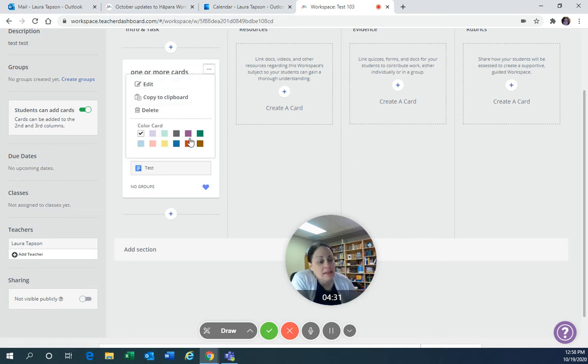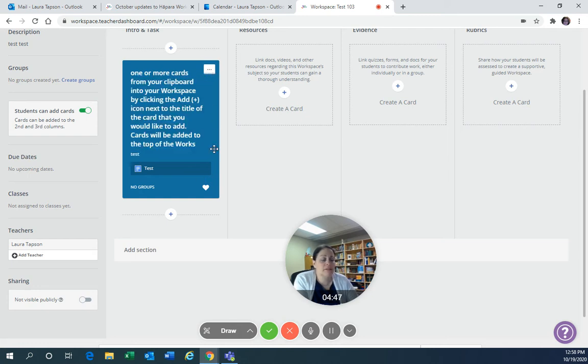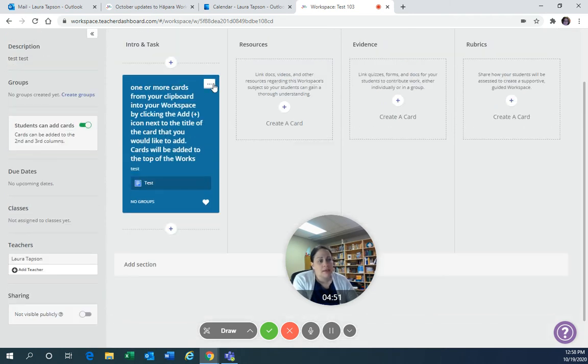Okay, and the other thing that helps you with organizing your cards is the ability to color code them. So when I open up that 3 dots, I have my color card. So I can choose what color I want the card to be. And I'm going to say this nice blue here. I'm going to close that. So there I have my card all ready to go.